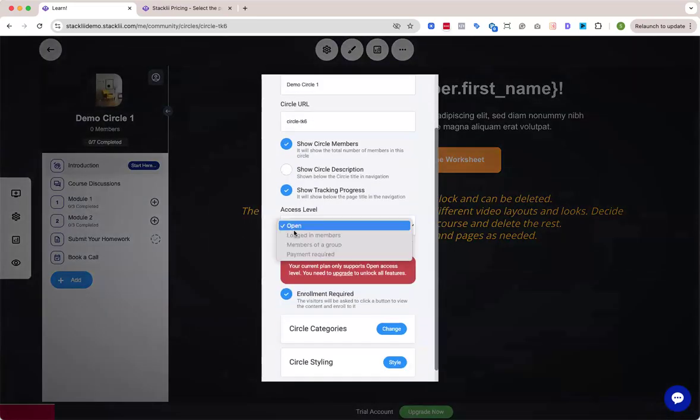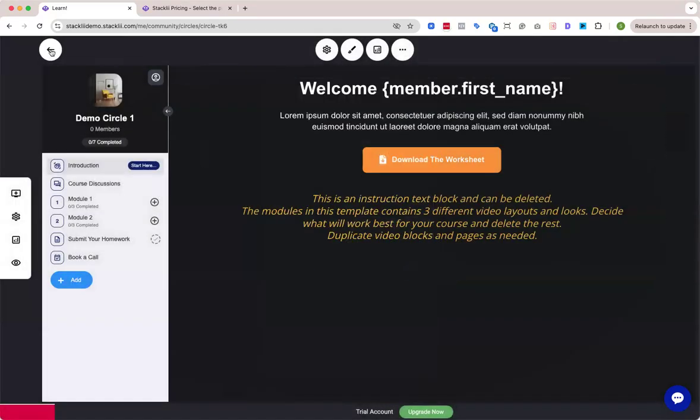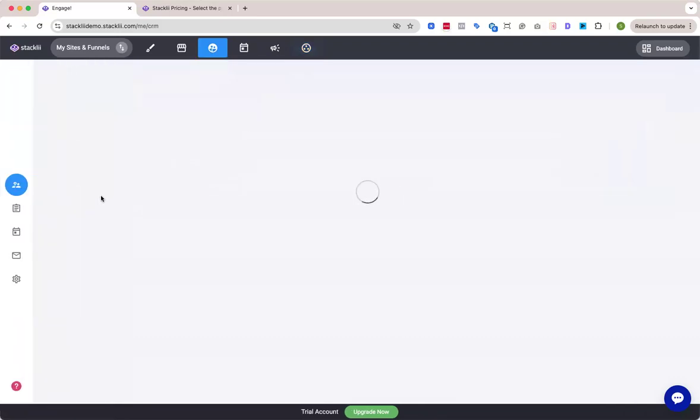So you would lock this access level to payment required, where they can then pay you. The other thing that you can do is have a normal members login or registration page, which I would recommend because at the end of the day, having a community, you want to build connections, you want to collect data, you want to generate leads, right? So I would lock them for members of a specific group, like what I now did for the Stacklii website.